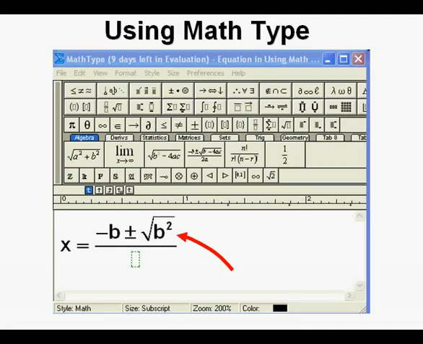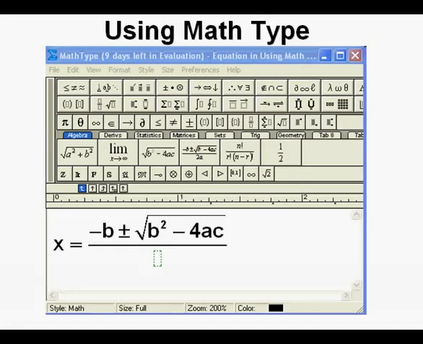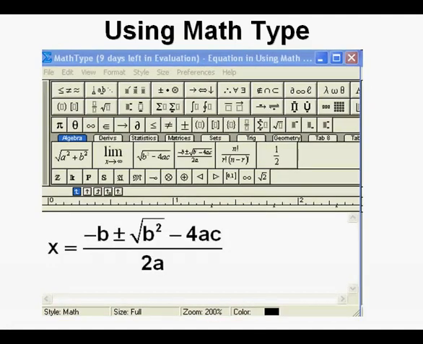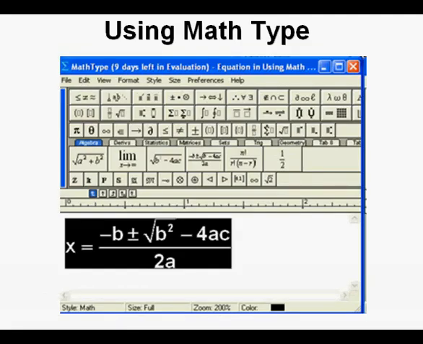We need to left-click down at the level of the b for text along at that level. Then we enter minus 4ac. Note how the square root sign lengthens to take in the minus 4ac. And finally we enter the 2a in the denominator to complete the quadratic formula. Next, we highlight the whole equation by left-clicking on the left side of the equation and dragging the mouse over the quadratic formula so it's all darkened like this.